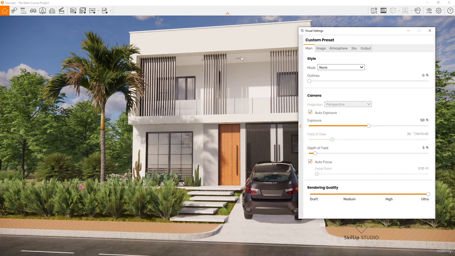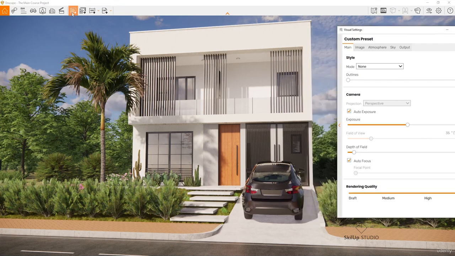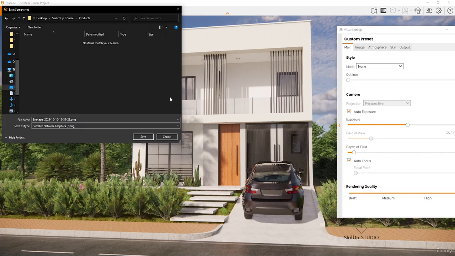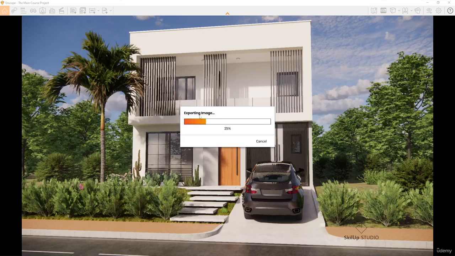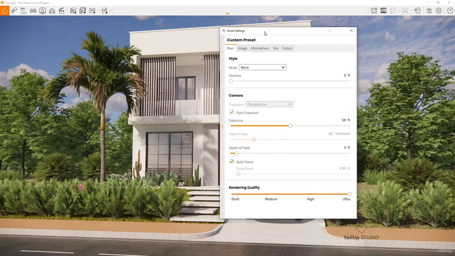To export this scene as a shot, from screenshot icon number 8 from left, it takes a shot of this view in front of us. We will click on Screenshot tool, then choose the location of the shot. We will click on Save, so its format will be PNG. Now it's rendering the image.